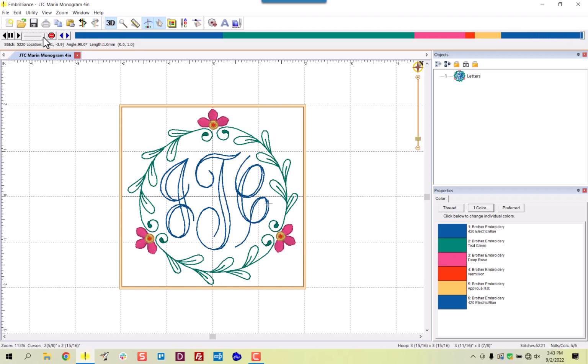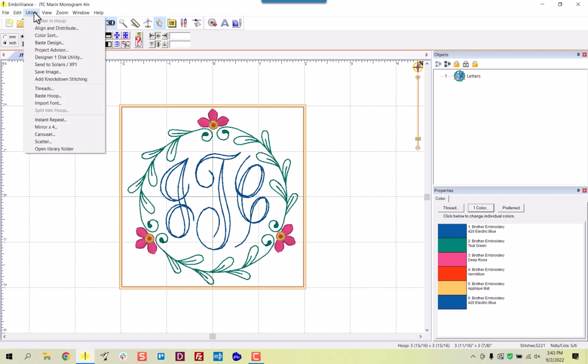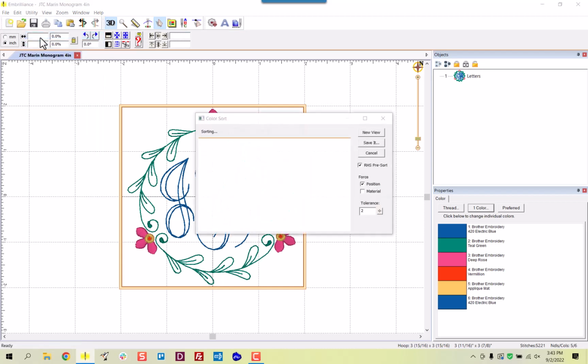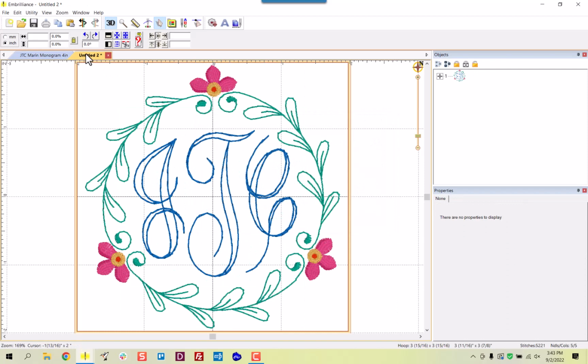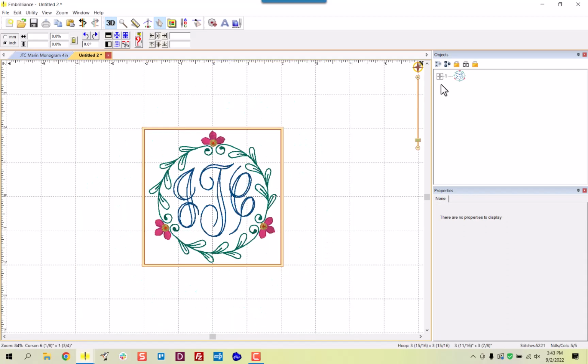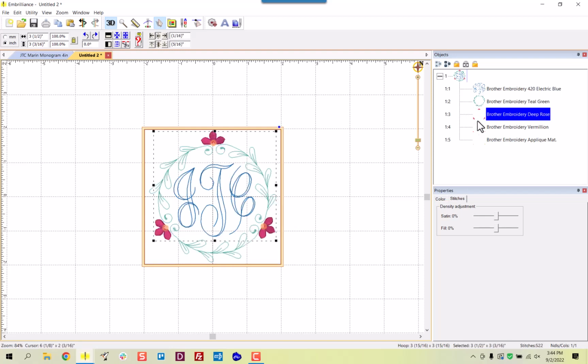If you have Essentials, then you can instead, let's exit out of this, go up to your utilities menu and do a color sort, you'll see that it's been reduced by one color. And if I click new view, it'll open up a new tab where it has saved it. And now it's a design file instead of a lettering object, so I can expand this and I'll see that the first step, what it has done is color sorted and brought that C up to the first step. So it'll stitch all three letters first and then stitch the frame.